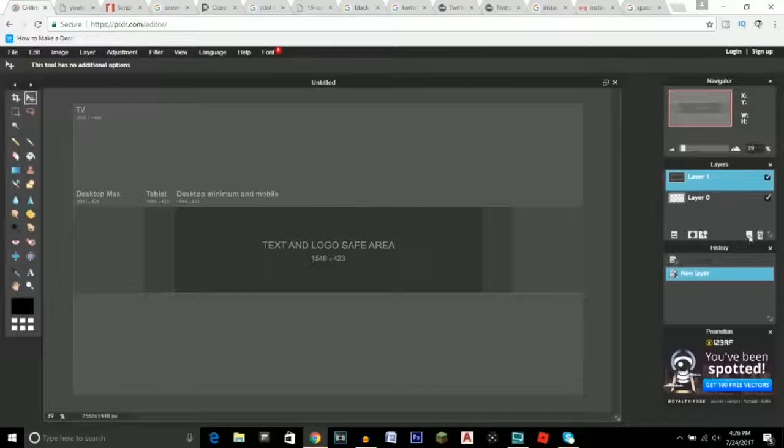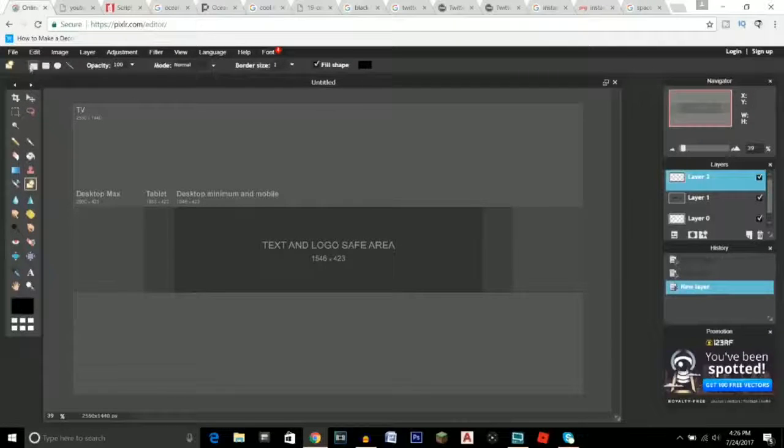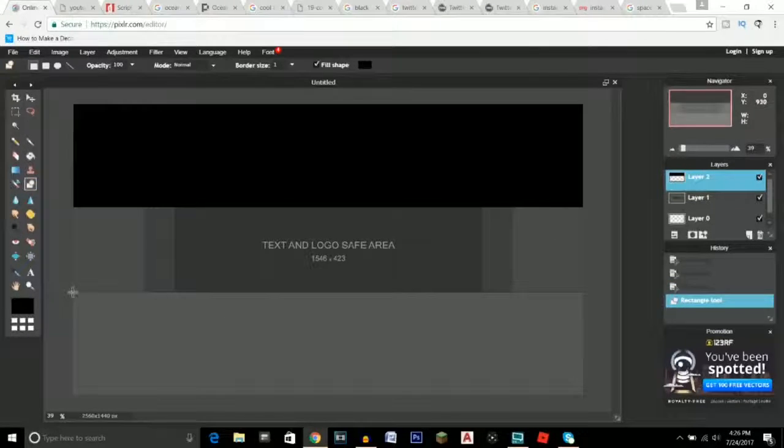The next thing that you're going to want to do is click on new layer right here and go to the drawing tool and make sure it's on rectangle, and we're going to make a rectangle on the top portion right here, and we're going to make another rectangle on this lower portion right here.